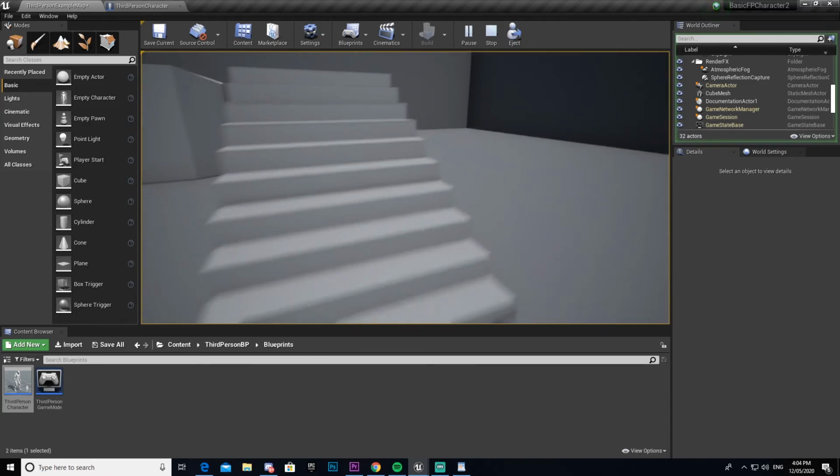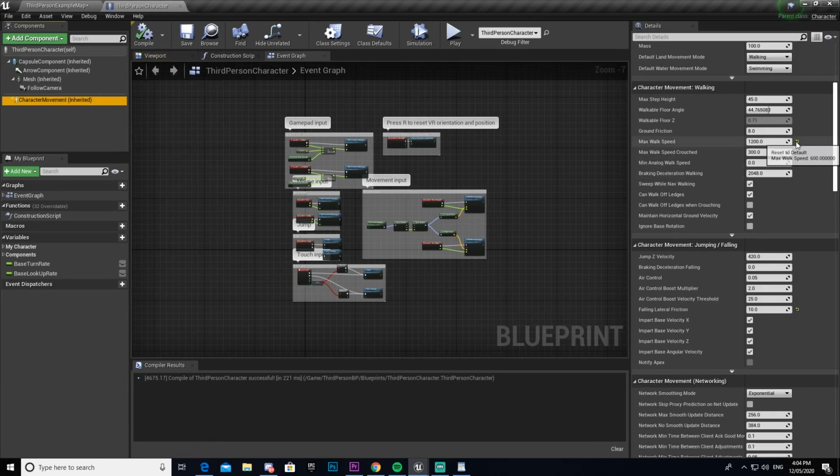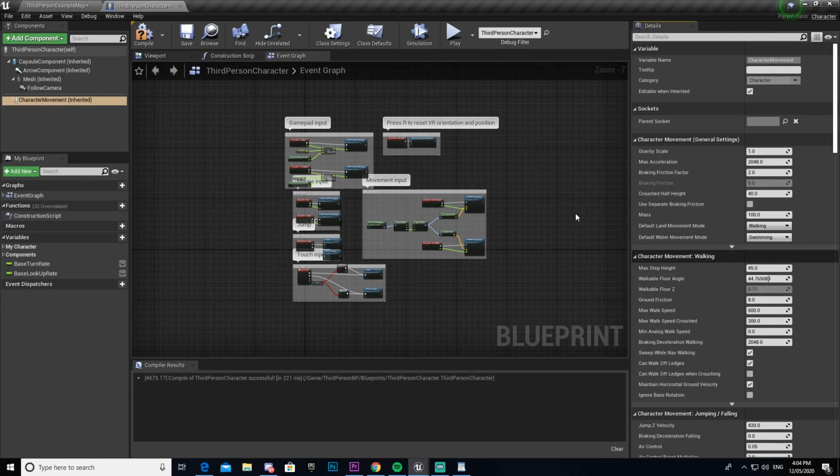But I'm not actually going to edit anything for this basic character. I really like the default settings that Unreal Engine comes with. I will sometimes increase the player speed, but that's about it really. But everything else I'm just going to switch back to default.